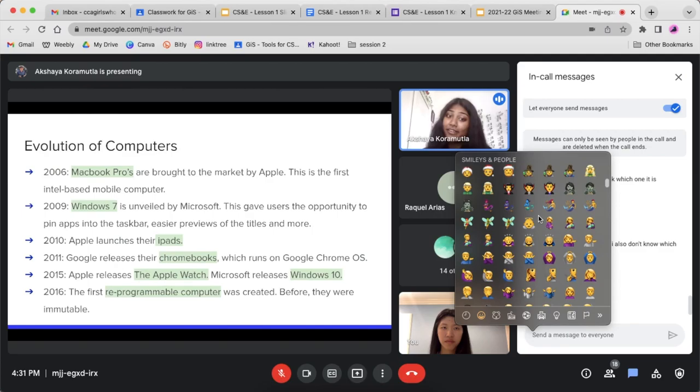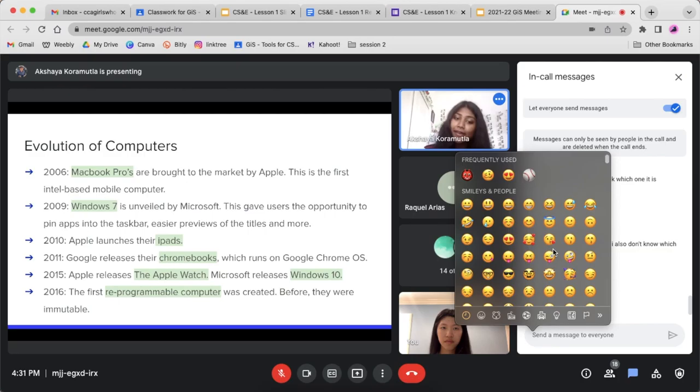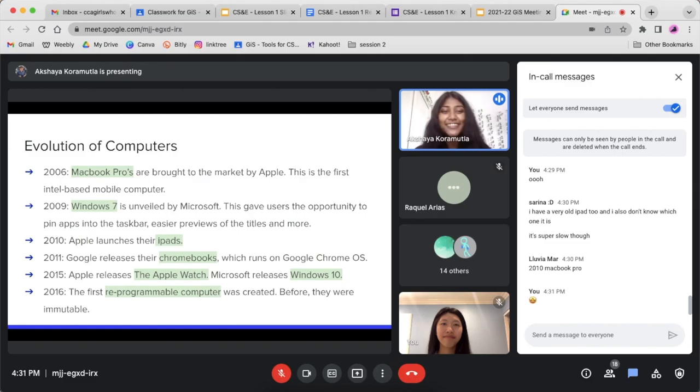And in 2010, Apple launches their iPad, which I've used for a long time. So it's really crazy how it was only created like 12 years ago. And then in 2011, Google releases their Chromebooks, which run on Google Chrome OS. And in 2015, Apple releases the Apple Watch, and Microsoft releases Windows 10. And then in 2016, the first reprogrammable computer was created, before they were immutable.